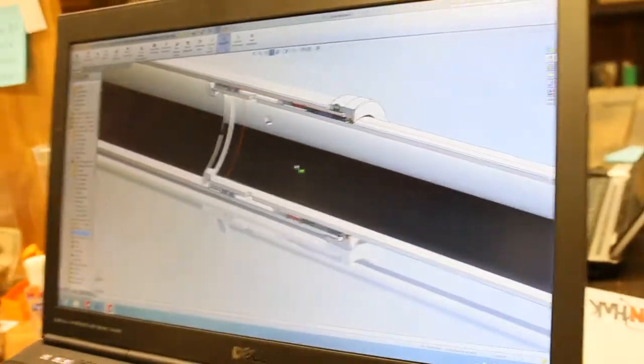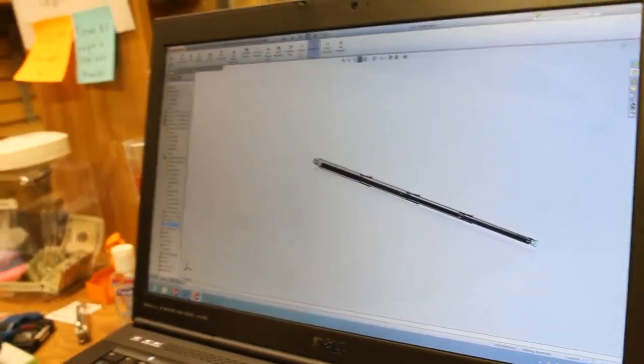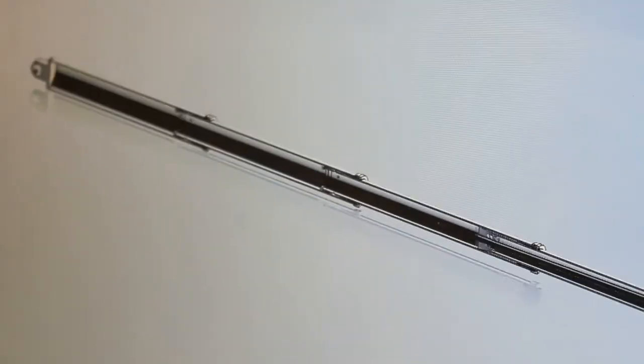That's awesome. Did you draw that yourself? Yeah, it took just a few minutes. Do you have your own copy of SolidWorks? Yeah. Actually, I got it for free. How'd you get it for free? Because we're a partner.